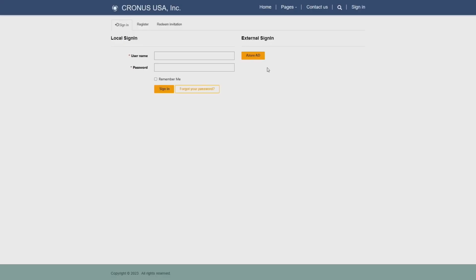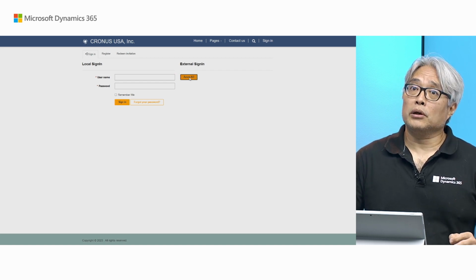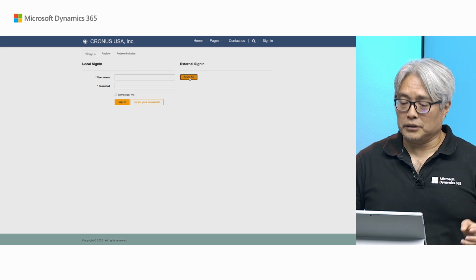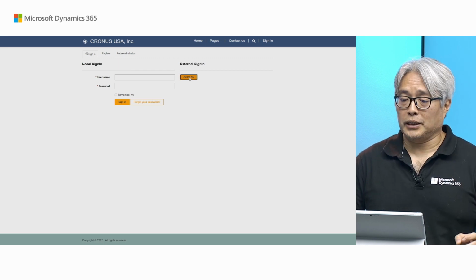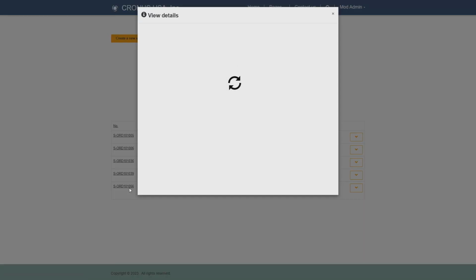So I'm going to sign in with Microsoft Entra ID, right? I just click on it, and I'm signing in as a licensed BC user. Now I can see all the sales orders from many customers and posted sales invoices for many customers. So now I'm an authenticated internal user, and you can see here I see sales orders from Adatum, from new customer 2, and also from Demo Customer 4, which is the one that I newly created with the Power Pages, right? So what I want to do now is ship and invoice this one.